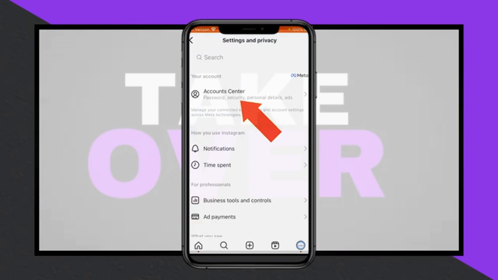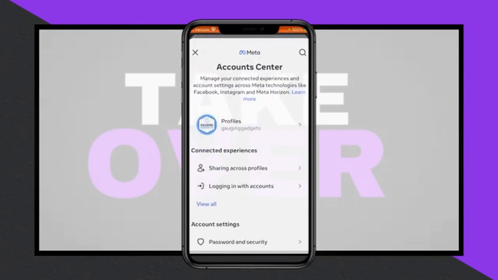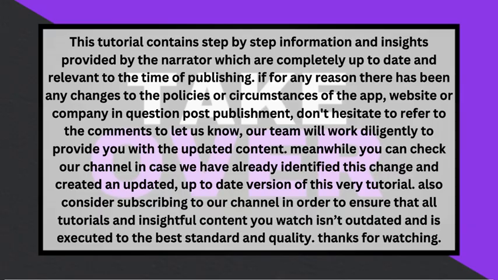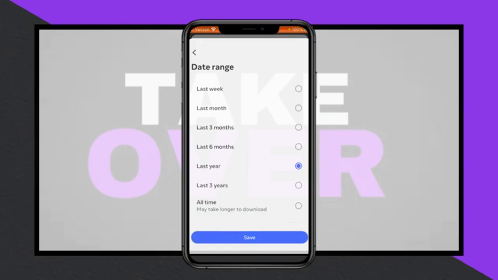Once in Account Center, scroll down and select Your Information and Permissions, then choose Download Your Information. Next, select Download or Transfer Information and opt for Some of Your Information. Under this section, scroll down to Connections and select All. Tap Next at the bottom of the screen. Ensure Download to Device is selected and tap Next again.